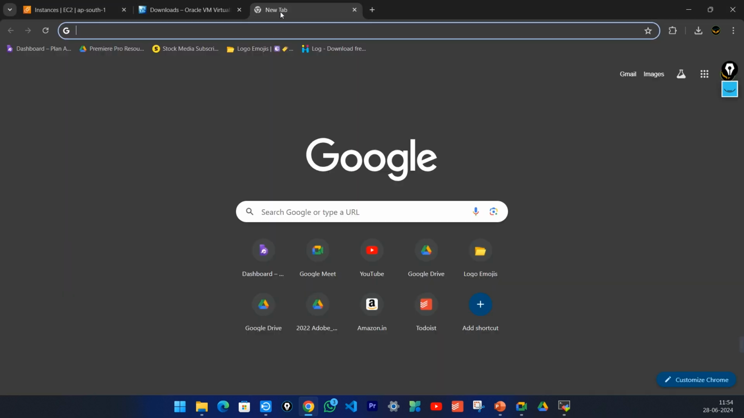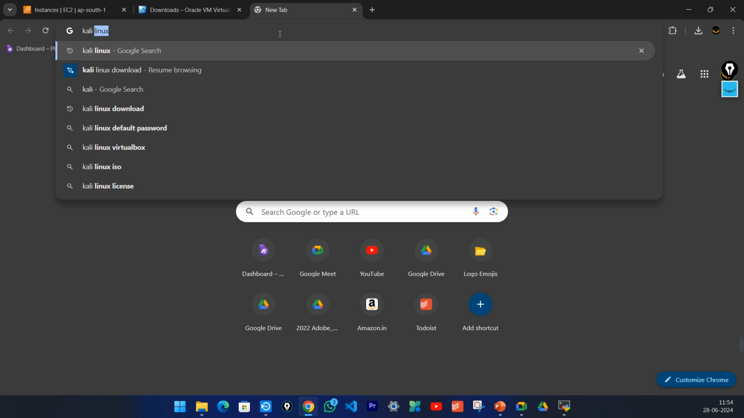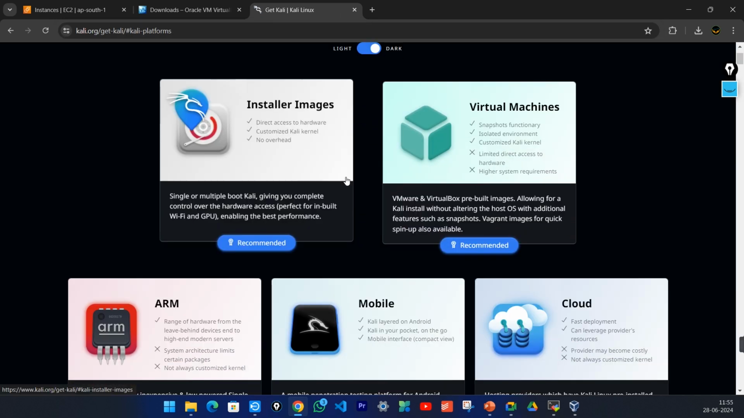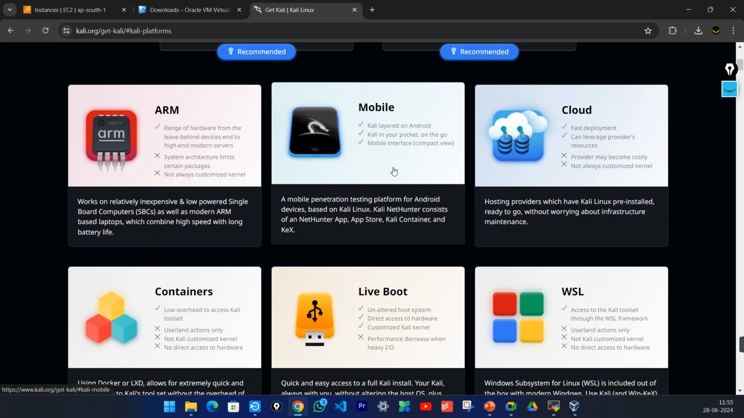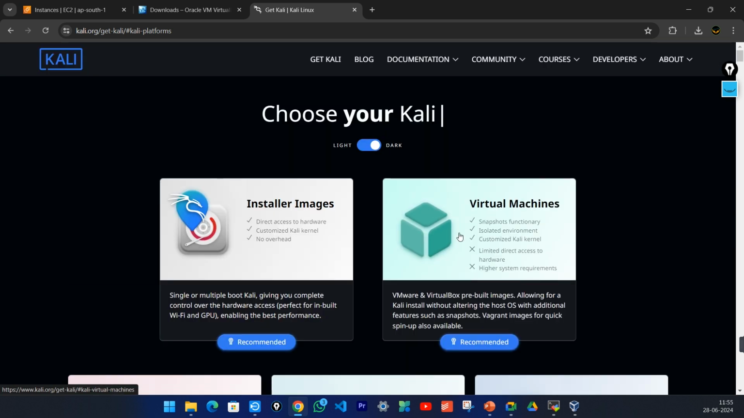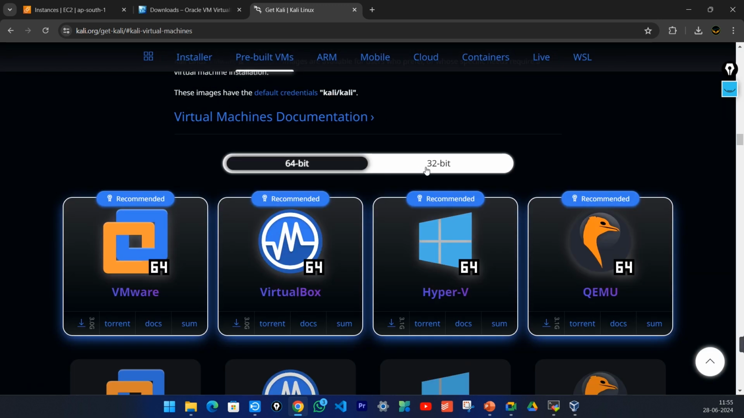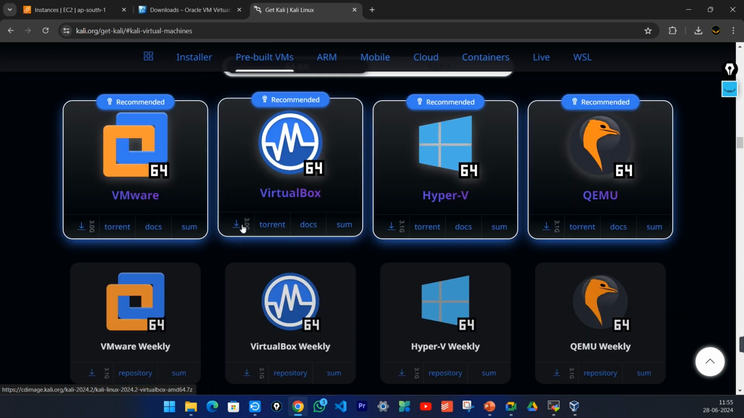Now we have to download the Kali Linux operating system. So get Kali. Here we have installation images for virtual machines and also for ARM or mobile. You can install this Kali Linux on your mobile also. We are going to install on virtual machines. Under the virtual machine, which operating system you want to install, either 32-bit or 64-bit. I would like to install the 64-bit operating system. So you can go and download it.